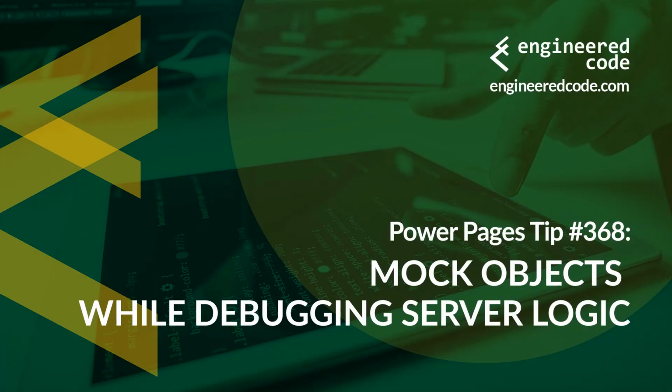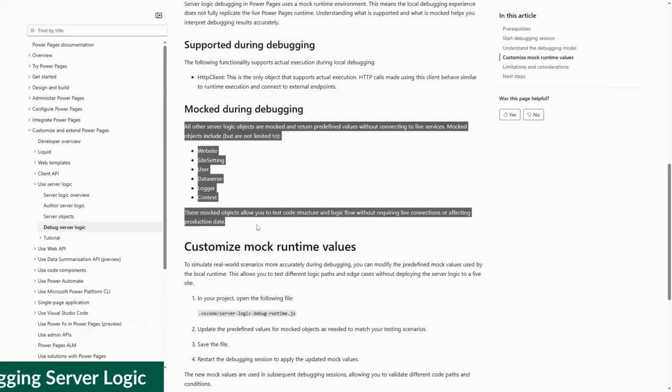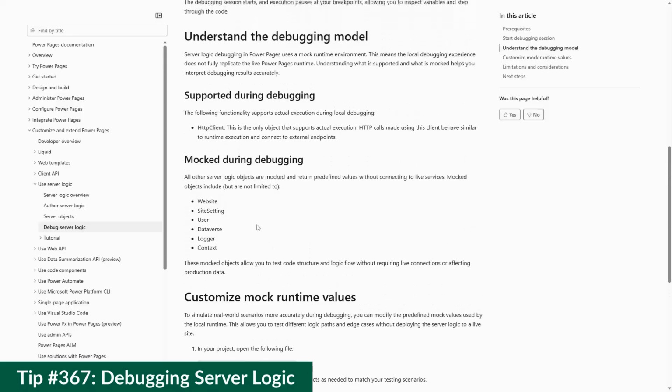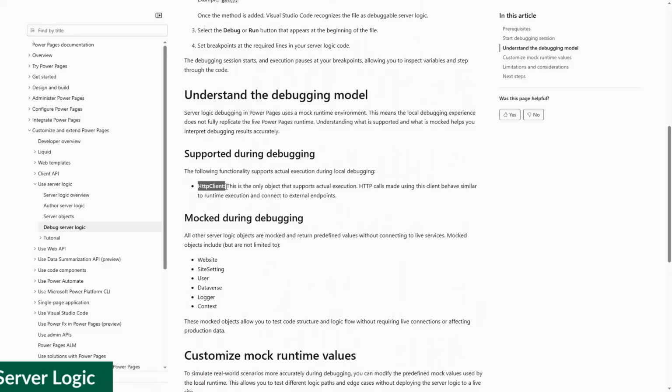Mock objects while debugging server logic. In our last tip, I talked about how you can debug your Power Pages server logic code in VS Code for desktop, but I mentioned that it won't connect to Dataverse during debugging. In this tip, we'll look at how you can supply mock data to facilitate your debugging.